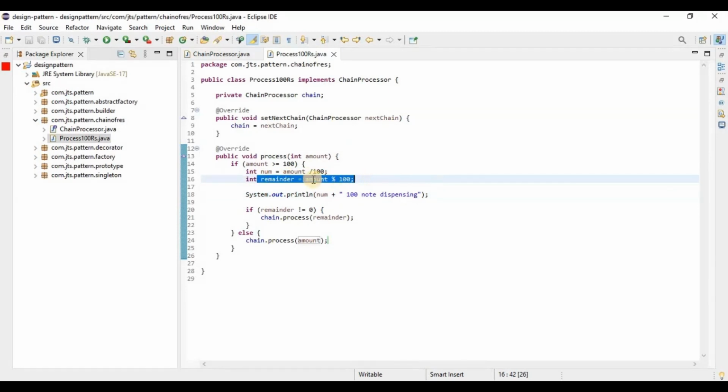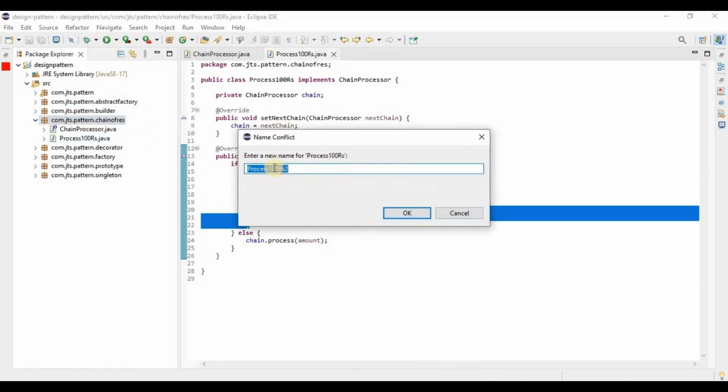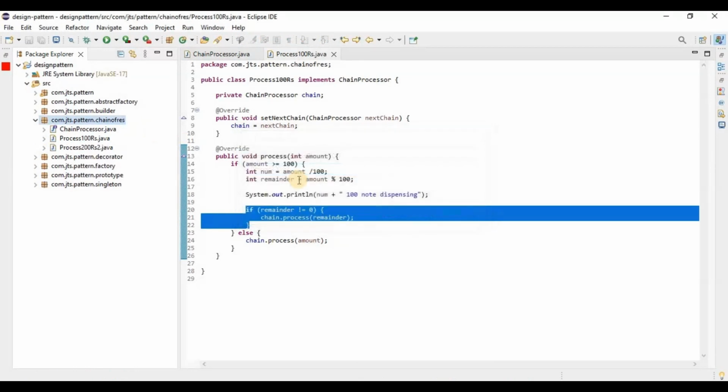Suppose it is only 100, so it is equal to this one, so it will be 1, and here is a 0, so it will need only 100 note dispensing, and the remainder also does not equal 0, so it will not succeed, so we are not following anything over here. Okay, the same implementation we are going to do for the other rupees also, like 200.